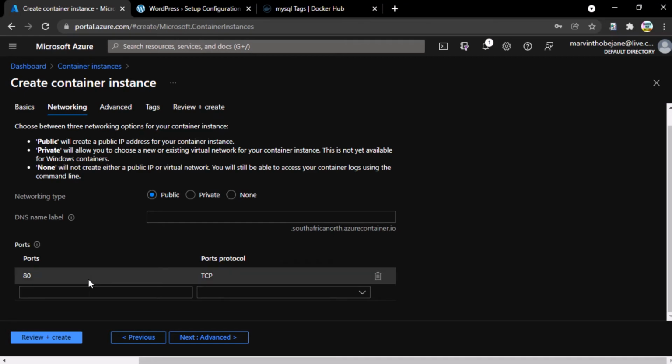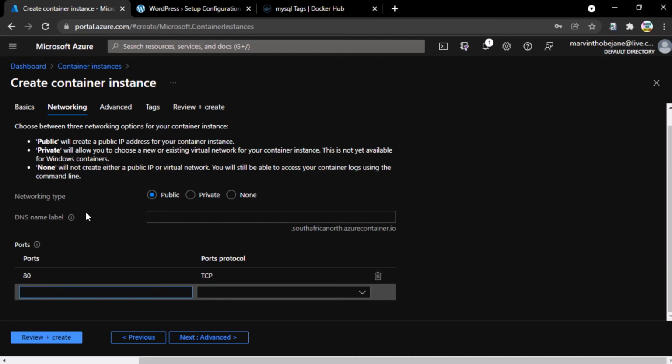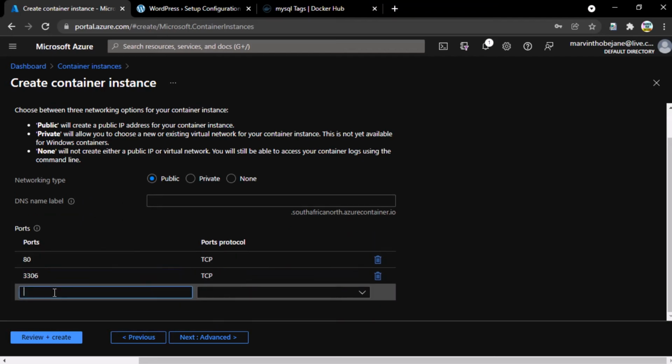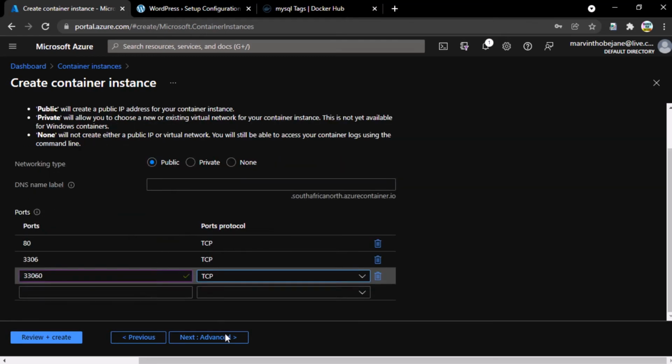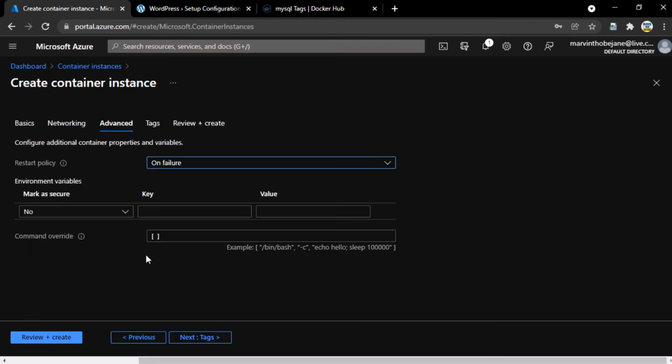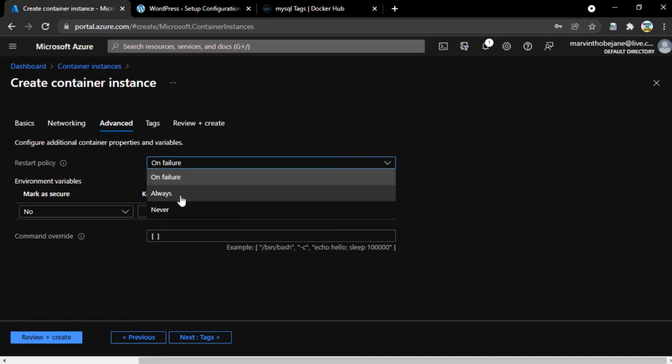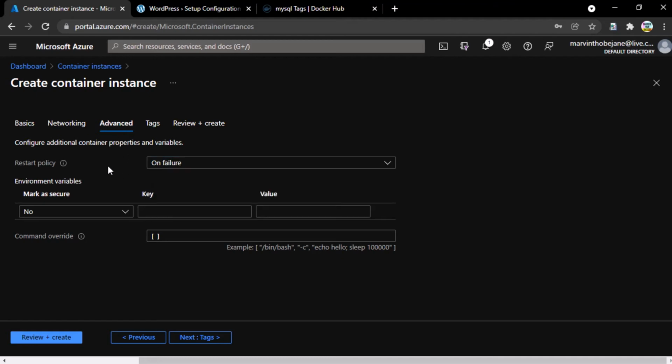Ports, we know one of the ports that MySQL uses for communication is 3306. We're going to put it in. Another port is 33060. Okay, so this part is sorted. Let's go to the advanced tab. In the advanced tab, we have a restart policy. So for those who are used to Kubernetes, you know this. What happens when your container goes down, whether to always restart it, or just to restart it on failure.